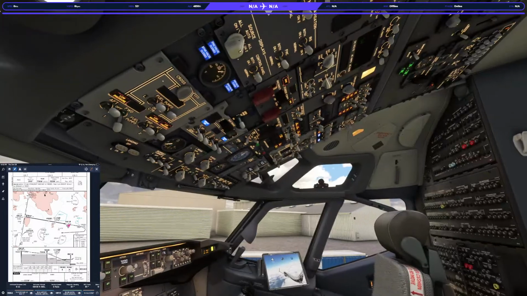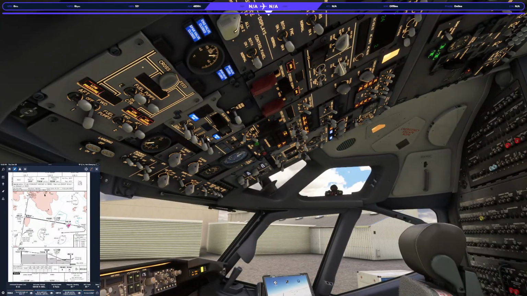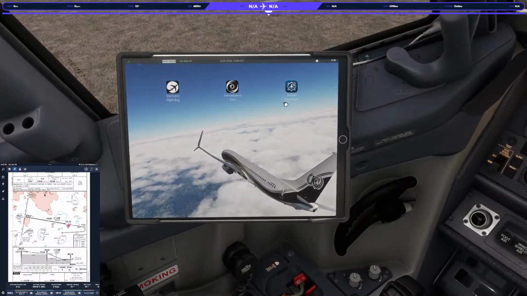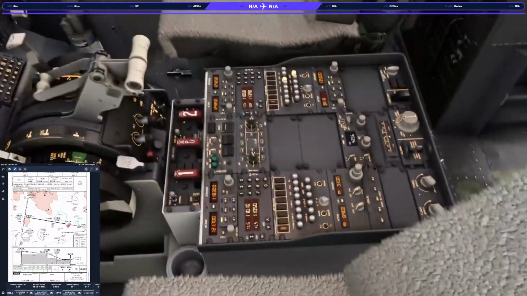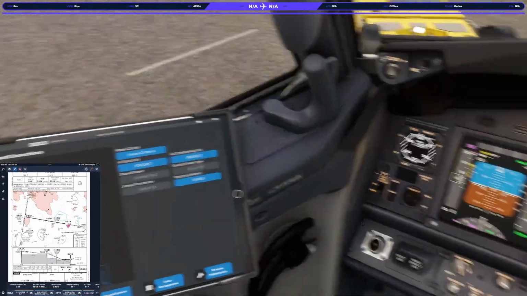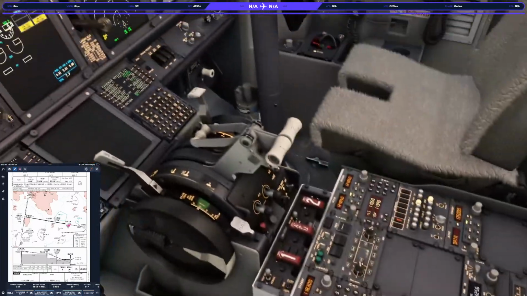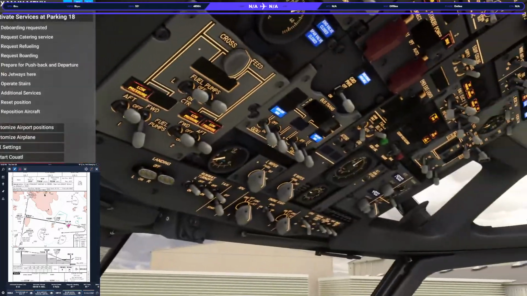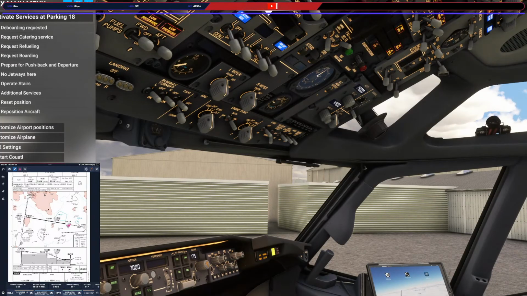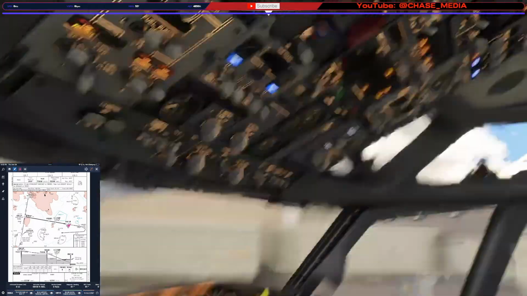Shutdown checklist. Shutdown checklist. Fuel pumps off. Probe heat off. Hydraulic panel set. Flaps up. Parking brake released. Engine start levers cut off. Weather radar off. Shutdown checklist completed. Passenger bus is coming to the aircraft.